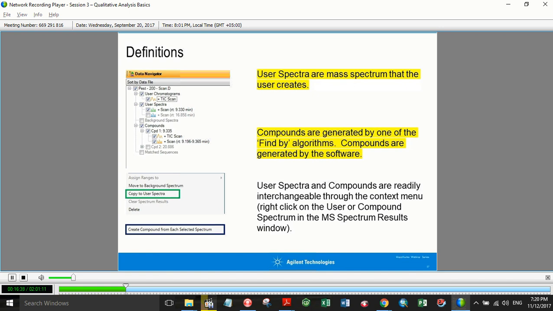Well, it's no problem. As you can see here, I have some user spectra that I generated. I also have a compound, the TIC scan associated with that, and then the mass spectrum for that particular compound as well. Well, if I wanted to look at the compounds, it's very easy, straightforward. Just a right-click on the mass spectrum. I can copy it to a user spectra, copy the compound to a user spectra, or I can create a compound for each of the user spectra that I found. Very interchangeable. The importance of this is when we start doing library searching. Do I want to search my user spectra? Do I want to search my compounds?